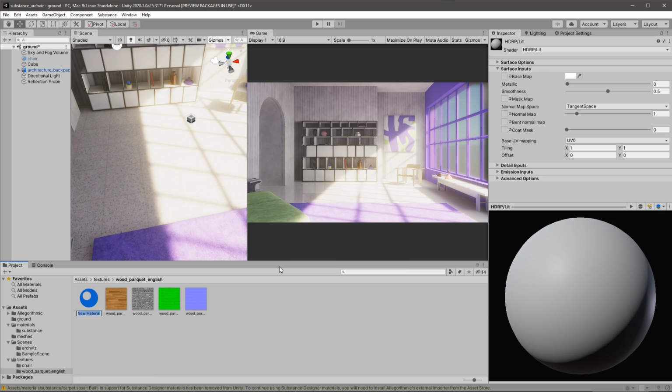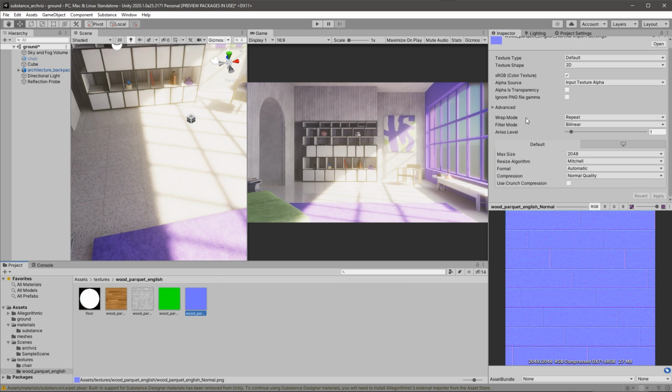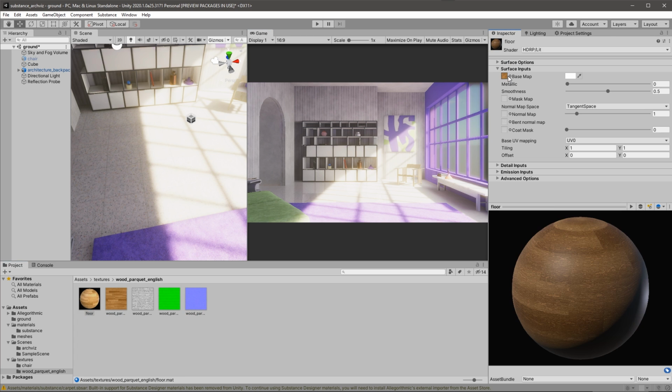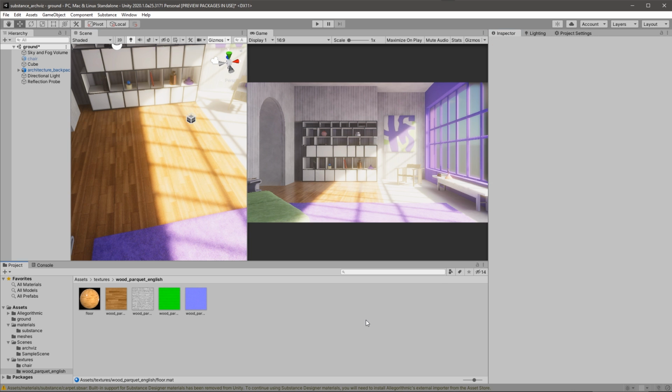So here I'm creating a material. I'm just going to make sure that each of these maps are interpreted correctly. Then I'm just going to apply the maps to the material inputs, and then finally here you can see that we'll apply the material and then just set the tiling.